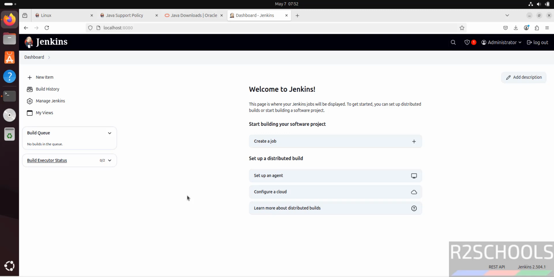that is 2.504, on Ubuntu 25.04. As I told you, the process is the same on all Ubuntu operating systems.